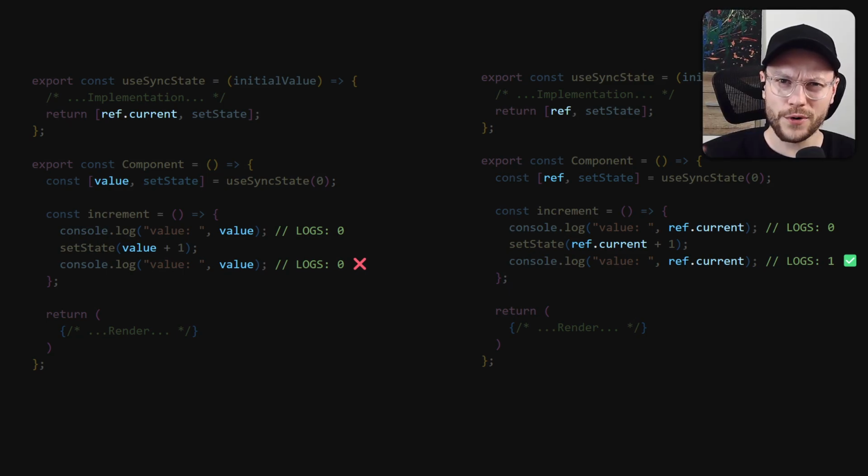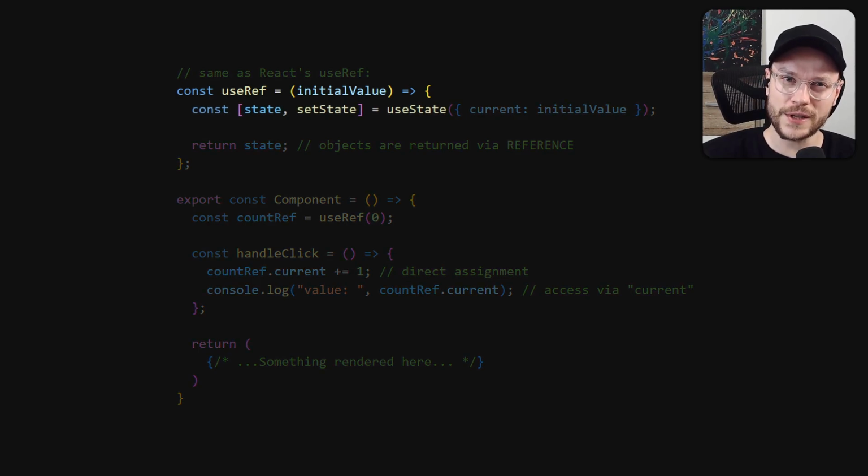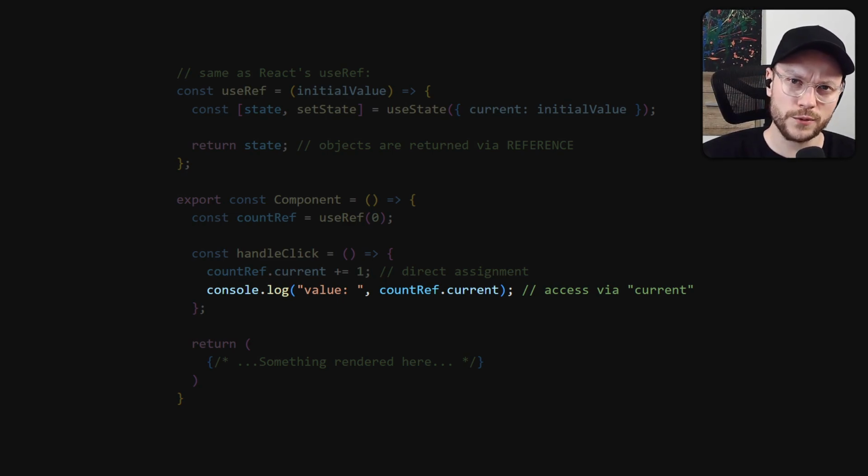By the way, this is how refs work internally. You can implement useRef using useState. We just wrap state into an object with the current property and return a reference to this object from the hook. Then you don't modify it via setState, because we know it's put into the queue, but by direct assignment. And you access it via this current property to always get the most up-to-date value.